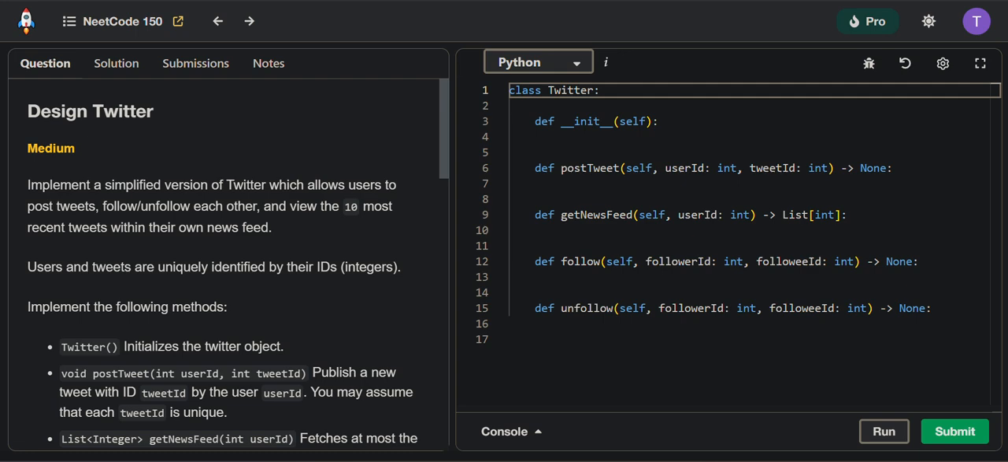This is prompt 66 of Neetcode 150, design Twitter. So let's read the prompt together. Implement a simplified version of Twitter which allows users to post tweets, follow, unfollow each other's, and view the 10 most recent tweets in their own news feed.